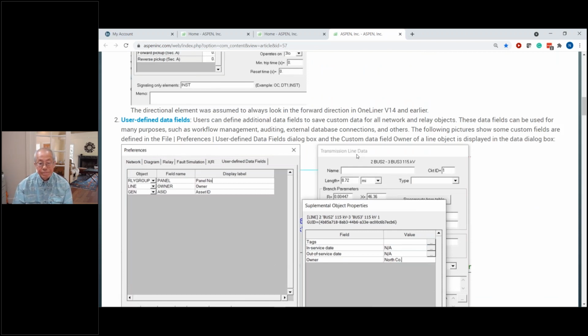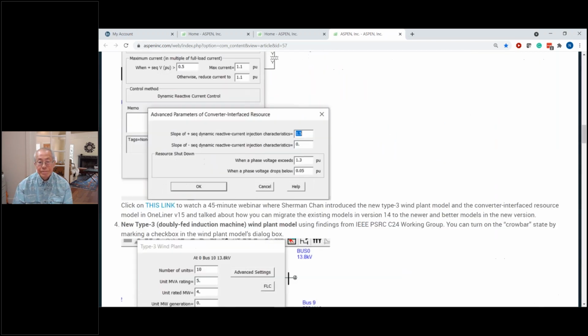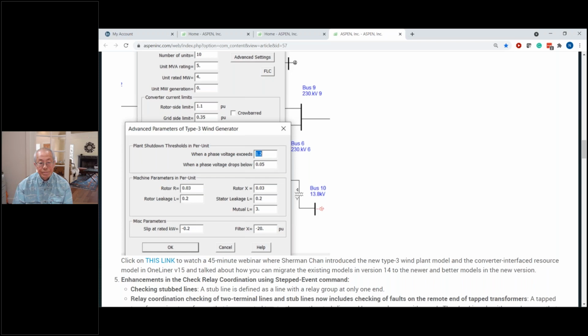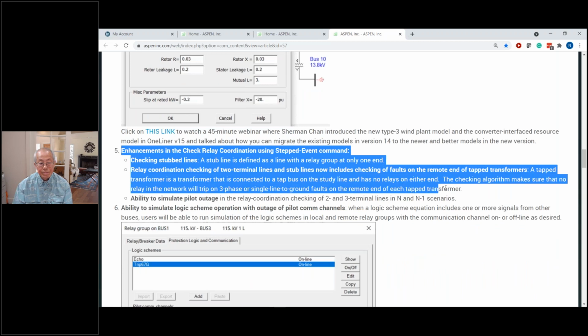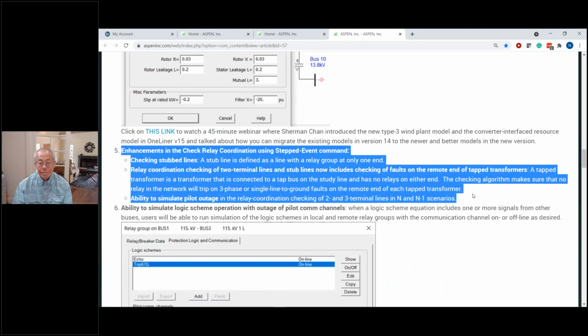Okay, so there's a couple of questions about this topic, so I will show that first, and I asked Sherman, who is the person who has been involved with this a lot. So in version 15, we continue to develop and enhance and add more features to the check relay coordination using step event. This command started like two to three years ago in one of the 14-something versions, and since then it's gotten much more elaborate, much more comprehensive, and much better.